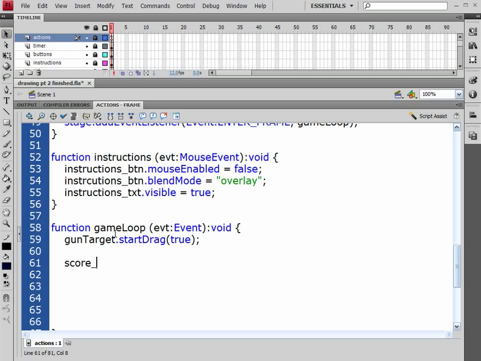Next thing I want to do is take my score text. Since we are dealing with the text field, we need .text. And we want that to equal a string, because we're going to concatenate a couple items within that string. I'm going to say "score: " to close that string, plus my score variable that we're adding up the score inside of. And that's going to concatenate those two together.